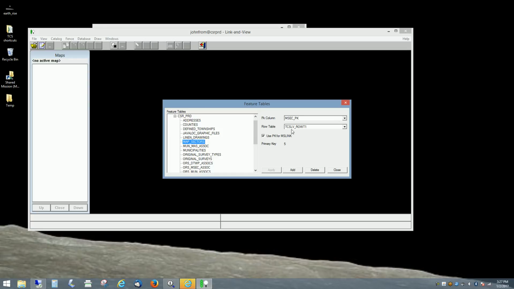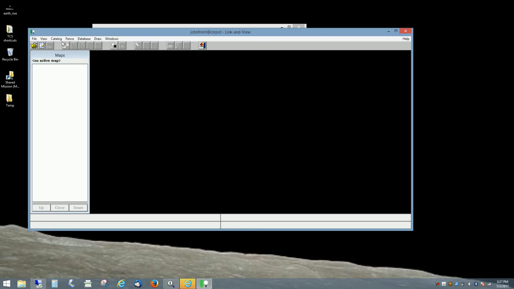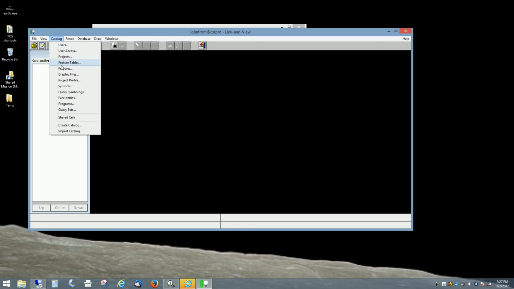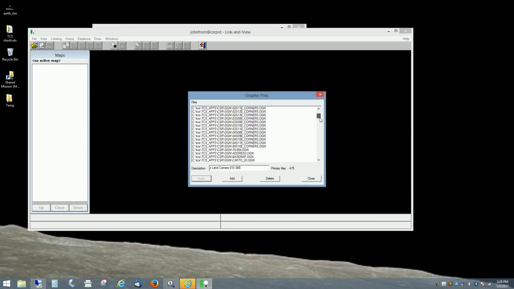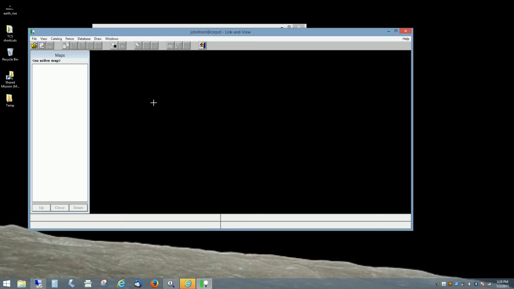We call these link tables, and you can create multiple link tables. If you have large systems and you don't want to store it on a single table for performance reasons, you can specify multiple link tables. So that's a feature. The graphics files themselves are pretty straightforward. Here are the file names where all of the graphical geometry is being stored.